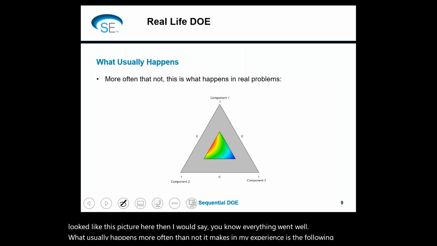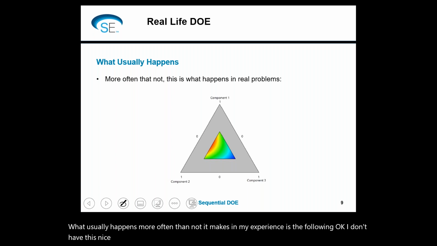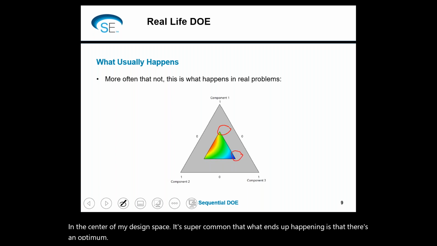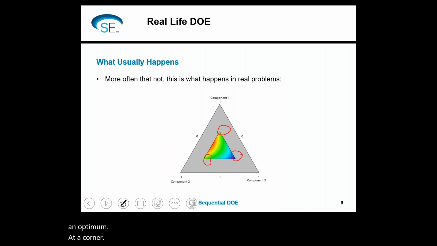What usually happens more often than not in my experience is the following. Okay, I don't have this nice, bright red, flat sweet spot right in the center of my design space. I mean, it's super common that there's an optimum at a corner, or a vertex in this case. Or in this picture, it's this little red sliver that's right along an edge.